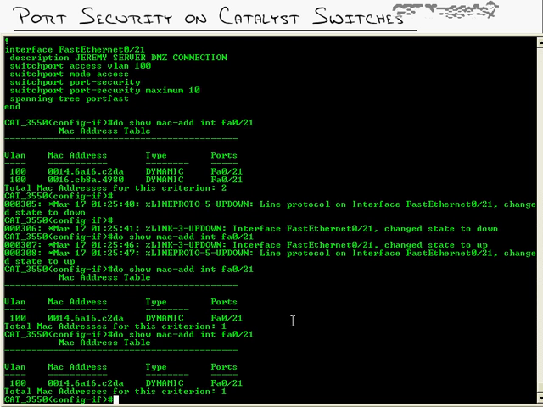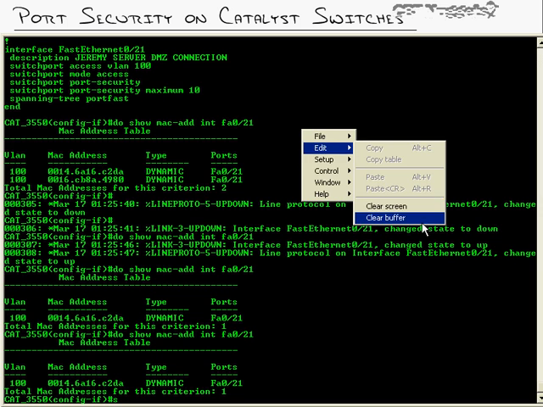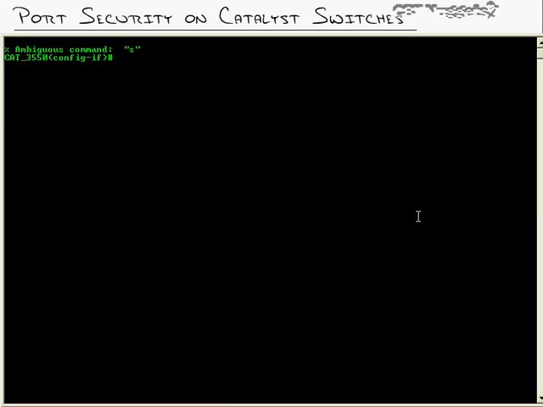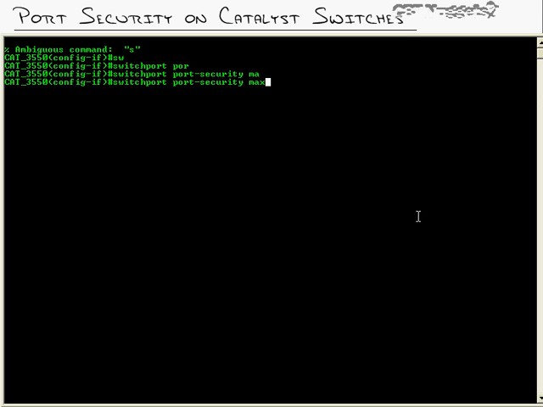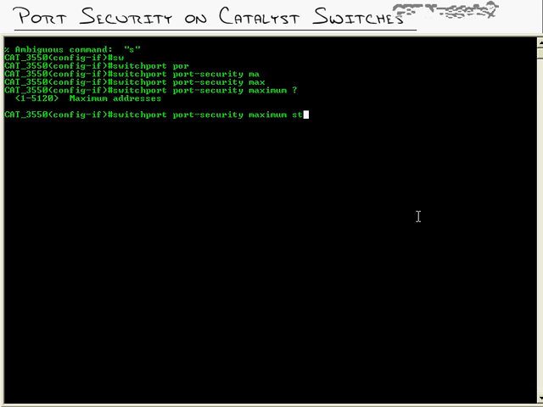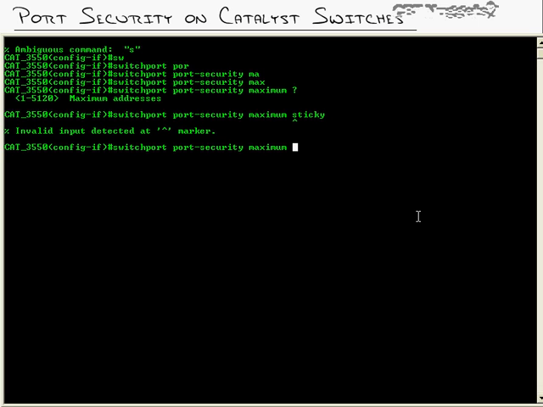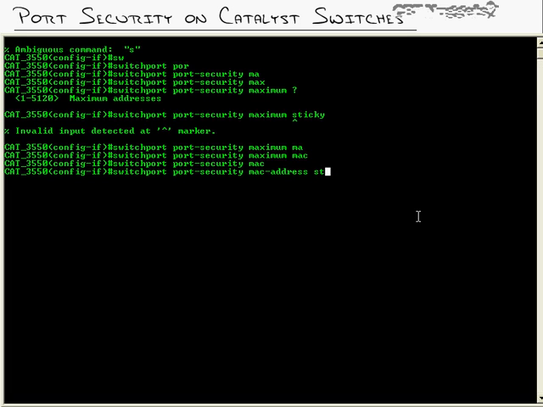All right. So here's what I'm going to do. Now let me clear all this junk off. I'll type in switch port, port security, maximum, and then I'll type in sticky. And when I said sticky, I meant maximum. Oh, I'm just losing it here. I'm sorry. It's port security MAC address sticky. I'm seeing that in the running config. It's blending together in my mind.